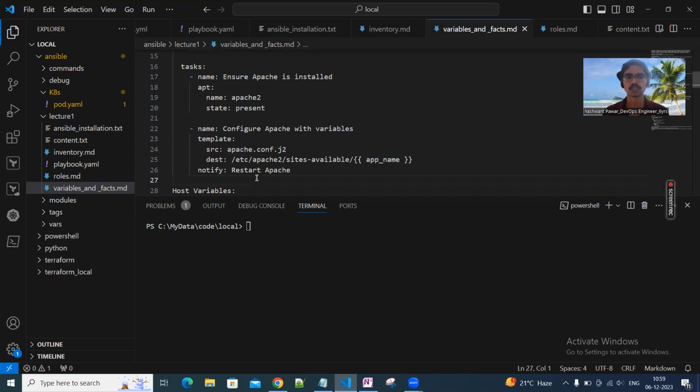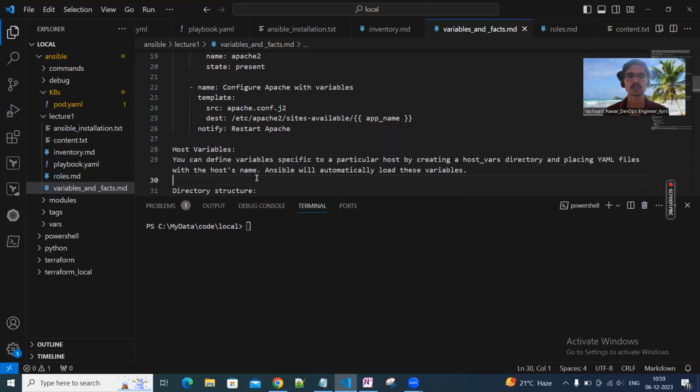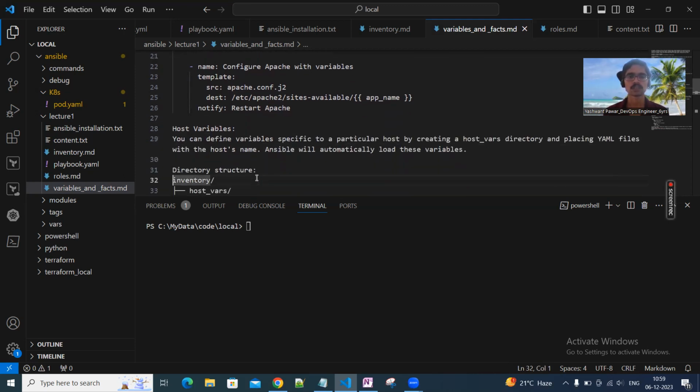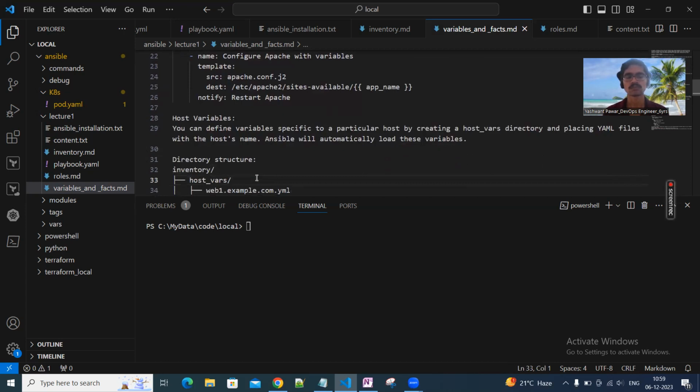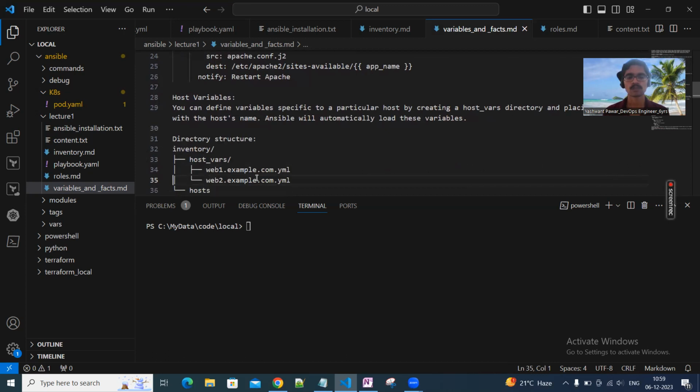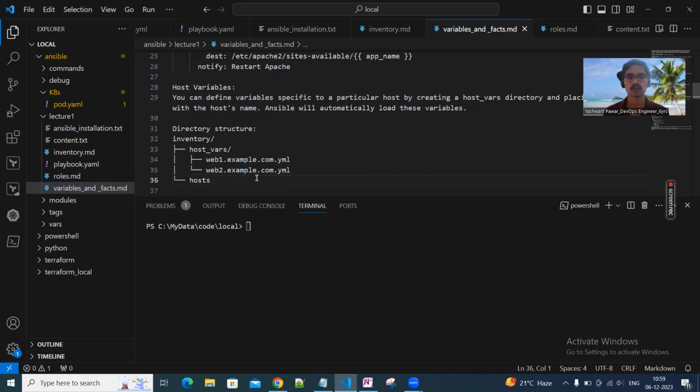So that is the next concept. A handler is nothing but one of the tasks which will be executed when notified. Next, we have seen defining variables at the playbook level. Apart from that, we can define variables at the host level.